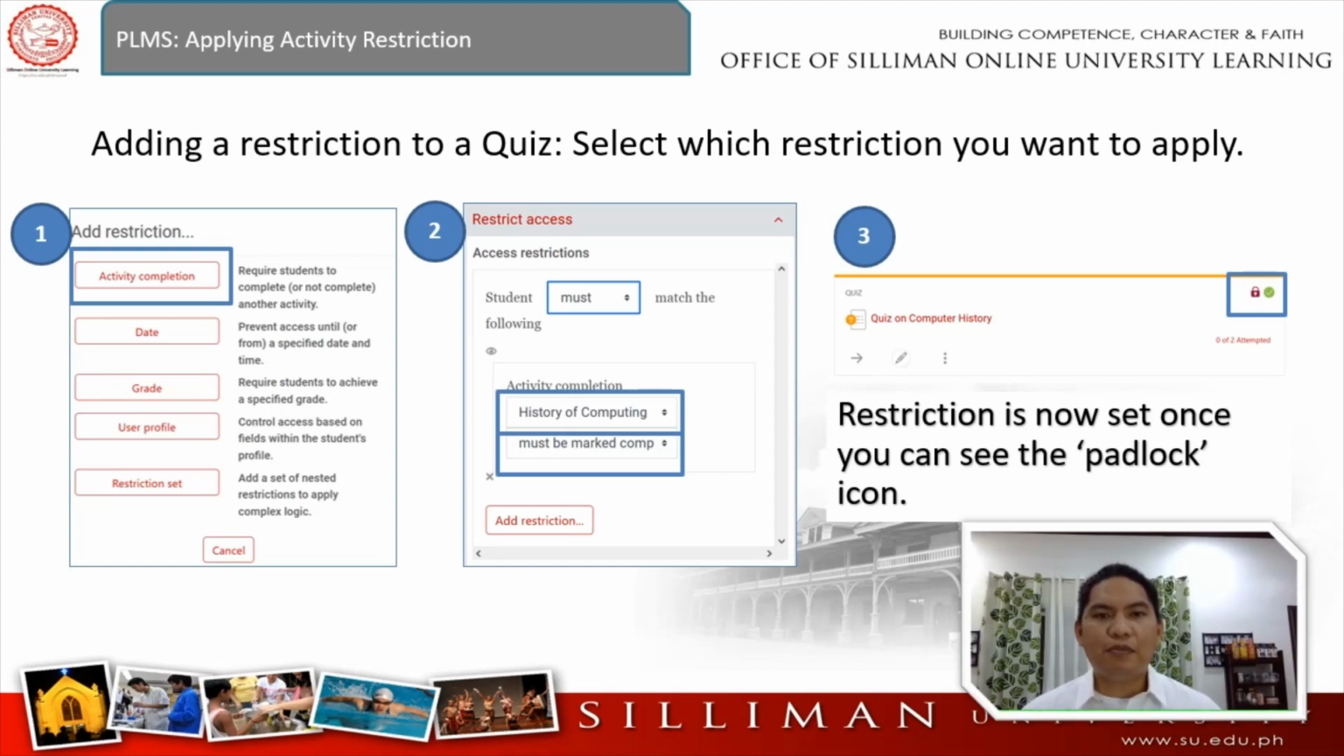Second, once you have clicked on activity restriction, you will be given further menu choices on what you're going to do. These are the options of the particular condition that we want to apply. As you notice there, the student must, or must not, there's an option there, match the following. So there's a need for the user to do an activity completion, and you will be the one to select which activity needs to be completed in order for this quiz to be readily available once he or she completes that particular activity.